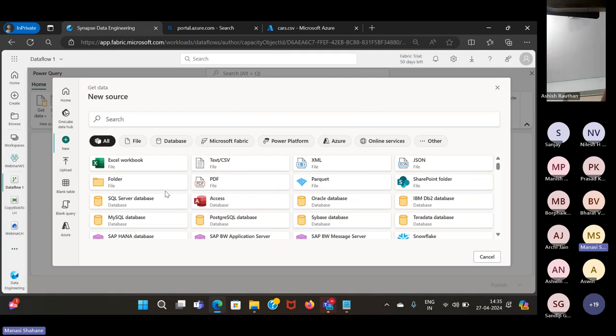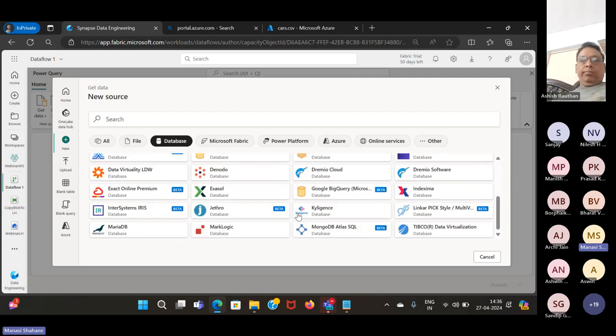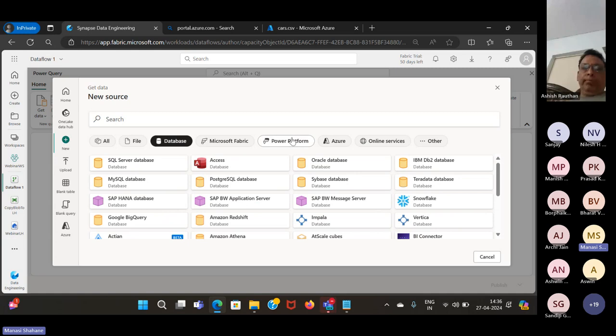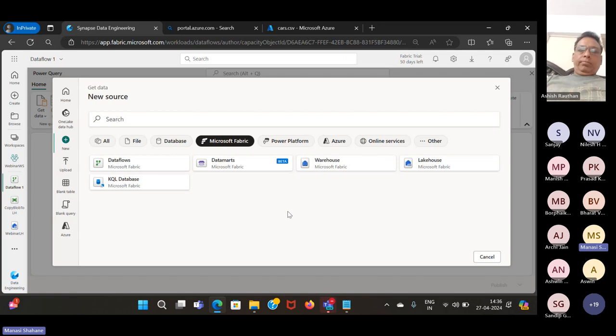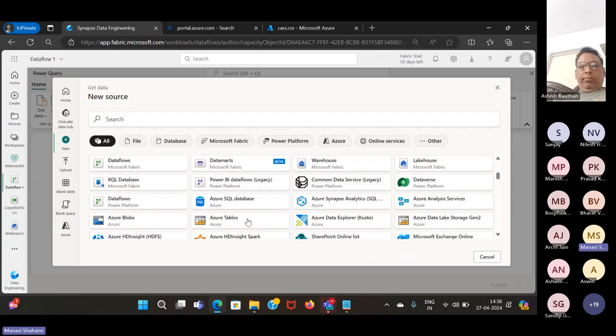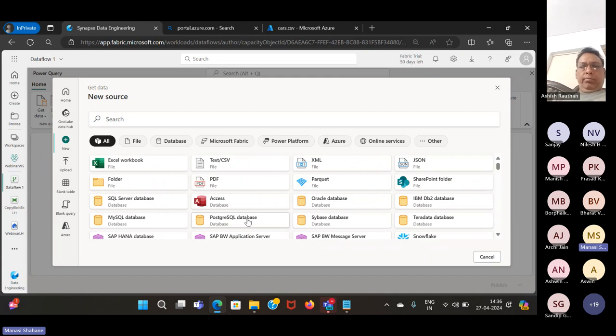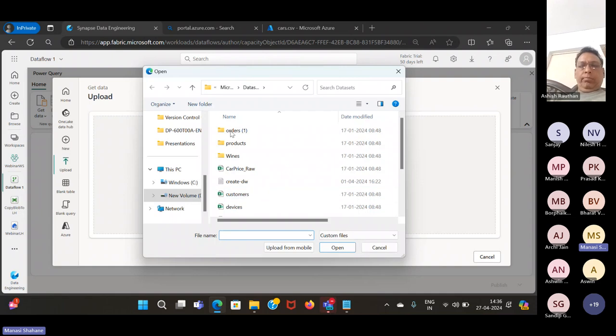So here you can get data from the blob storage, you can get data from your databases, that is Azure storages or external sources. If you see here, they have more options. Even Power Platform, if you're familiar, and even Microsoft Fabric internal sources that are there, you can get data even from there. So you can see you have multiple sources. As of now, I'm going to go with upload. I'm going to browse from my local system and I'll just take this particular file.